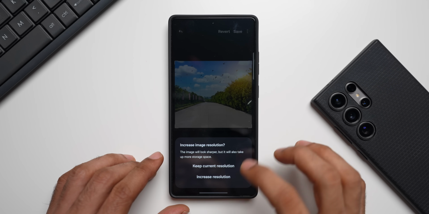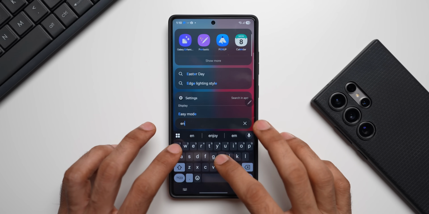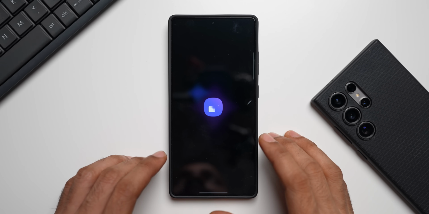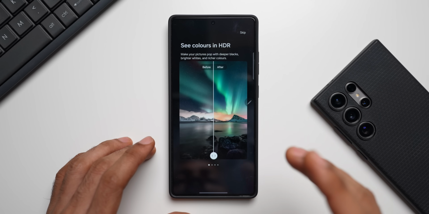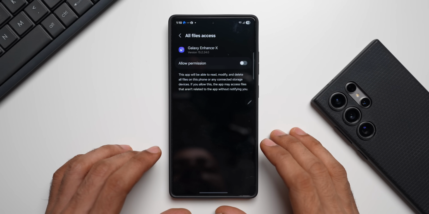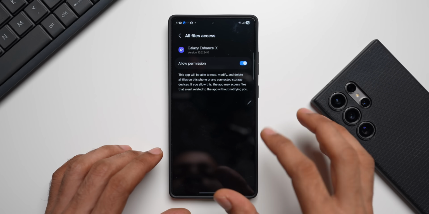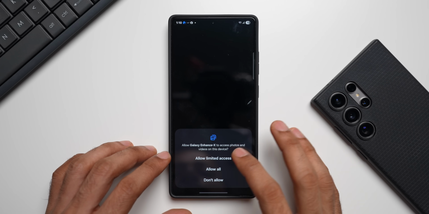Now for this, what you need to do is you need to go ahead and open the Galaxy Enhance X application. This is a very powerful app which is basically an AI application to edit your images with some cool presets. Let me just skip this over here and enable permission. I had formatted the phone, I had installed this application again, so I have to allow the permissions here.